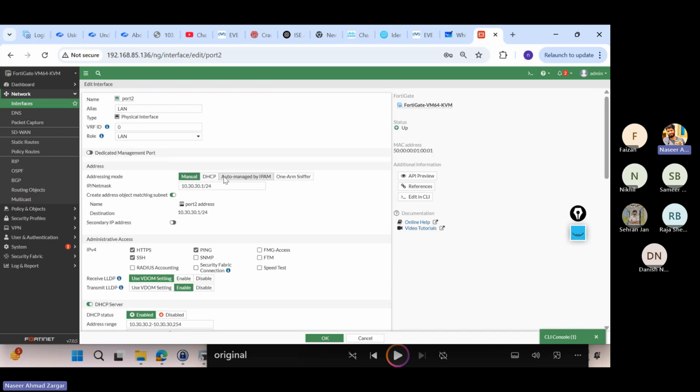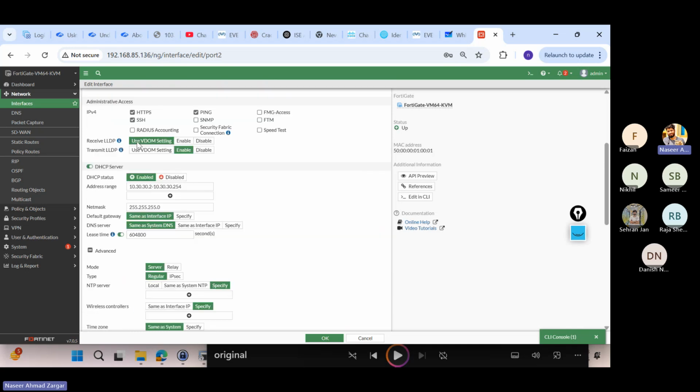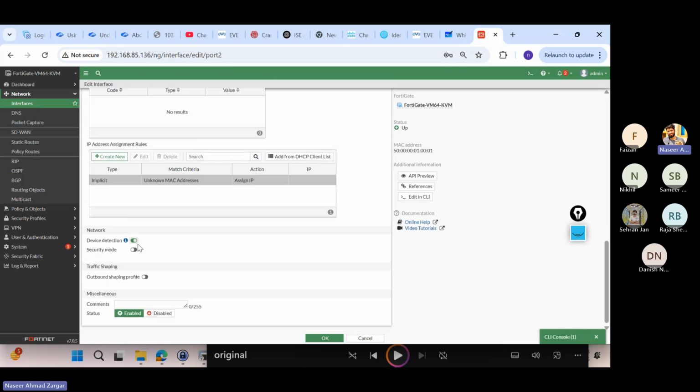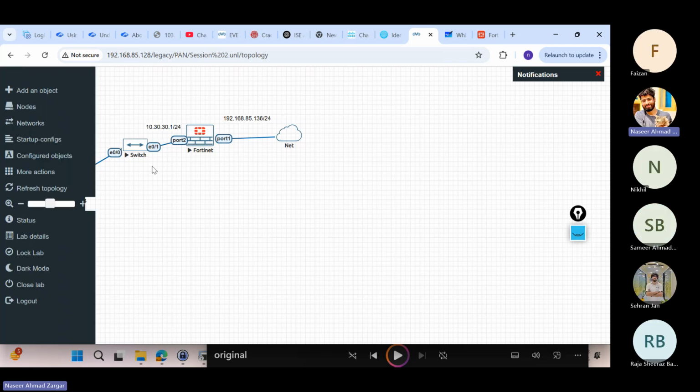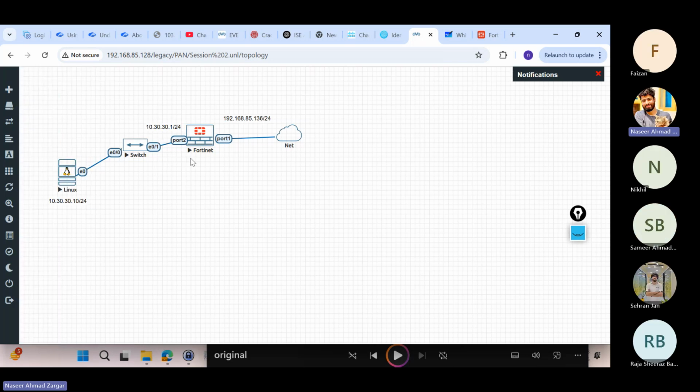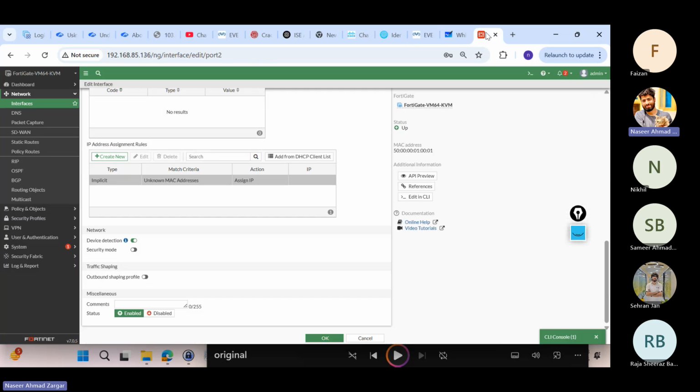So I have given the IP address over here. I keep it manual and not DHCP. And then I'm also allowing these protocols over here. Now coming down, I'm enabling network detection so that I'm able to detect all the devices on this particular port. Again, it happens with the help of LLDP only, right? When I turn device detection on this interface on, it means that any device which is connected on port 2, this firewall will be able to detect that with the help of LLDP received on this particular port, right?